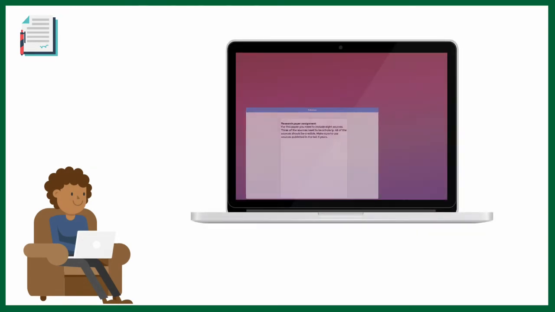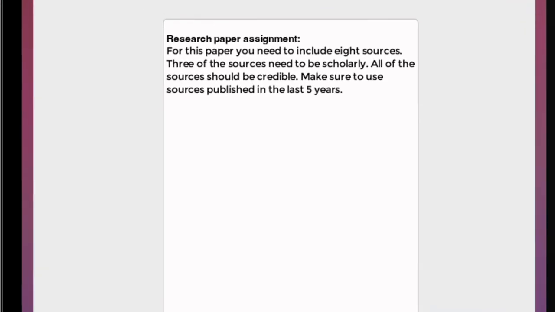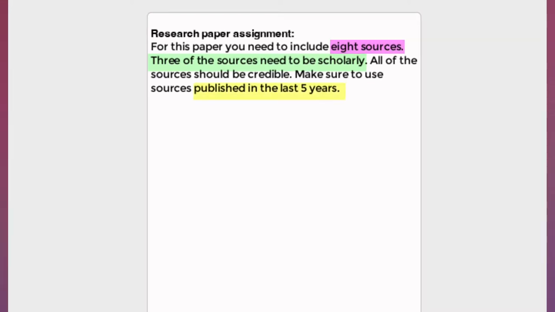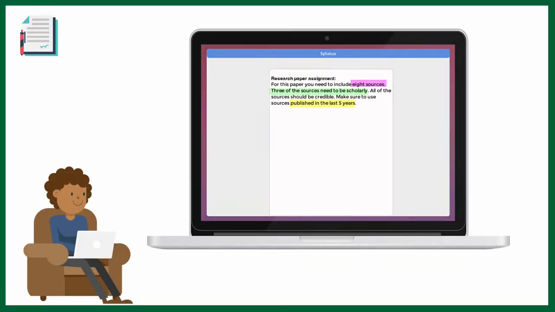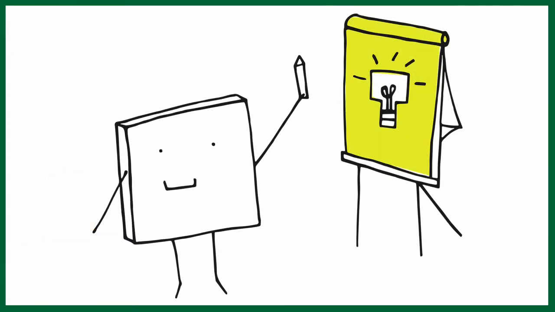Before we start our research process, we need to first read the assignment requirements. Identify and highlight important parts such as determining if we need scholarly sources, number of sources, and how new they should be. After identifying and understanding the assignment requirements, it is time to start brainstorming to help pick a research topic, which should help us develop a research question.